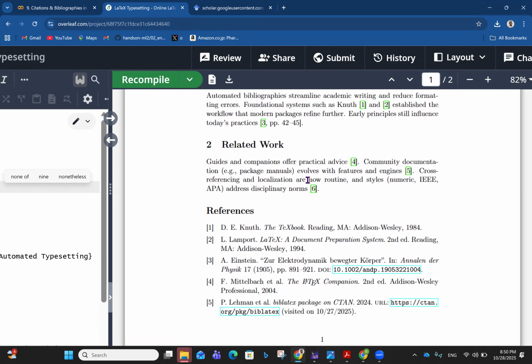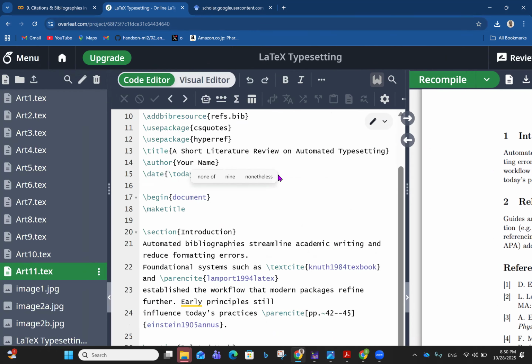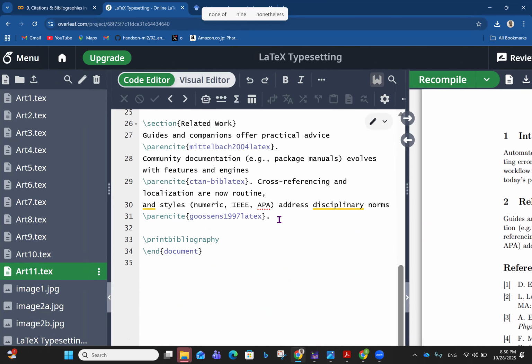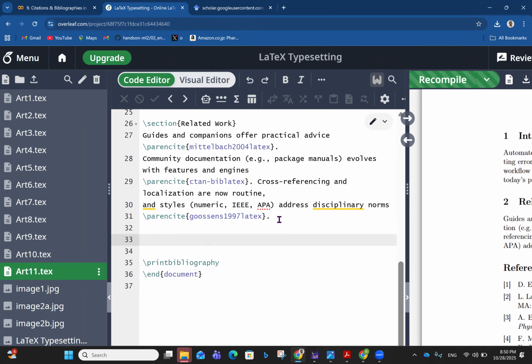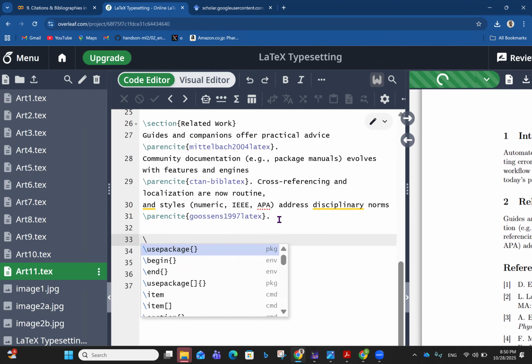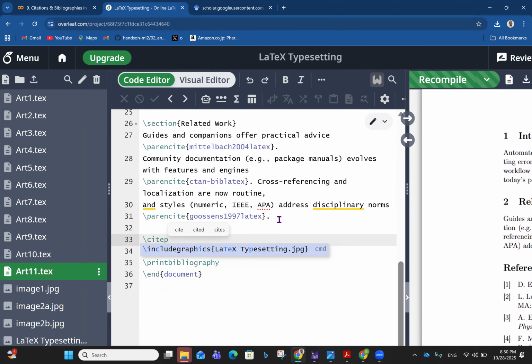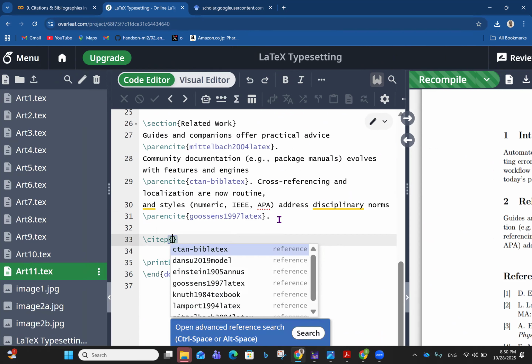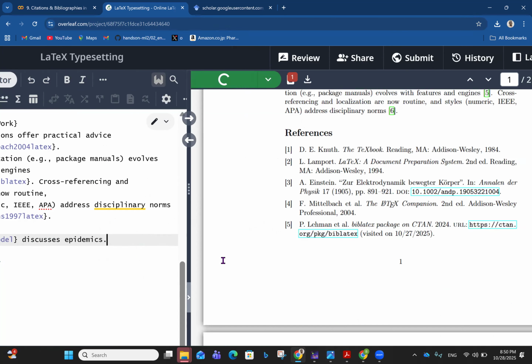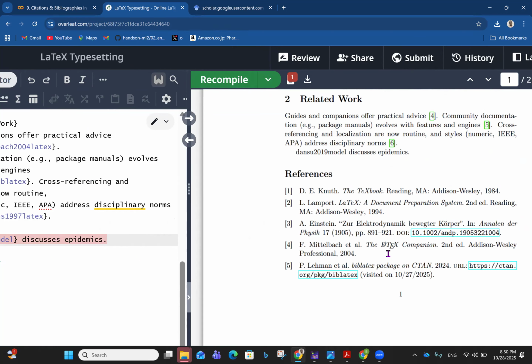So you see all these ones now. We just cite automated bibliography, streamline academic writing, and so on. And since we have my paper in that place before, I can just say cite, or I think there's also something like cite P. Yeah, I think that should work here. Cite P, and then I have my paper. All right, cite P discusses epidemics. Let me just put it that way. And automatically, the paper will be added to this list.